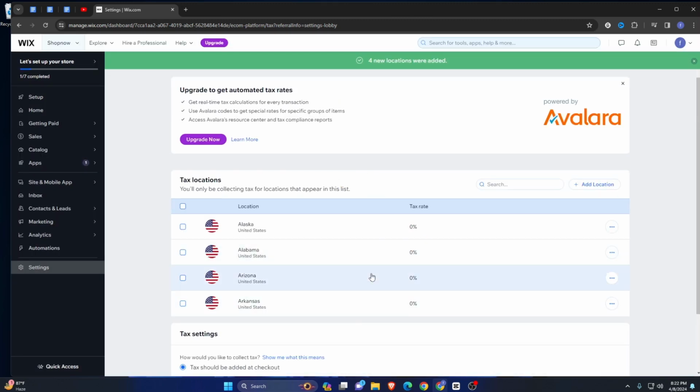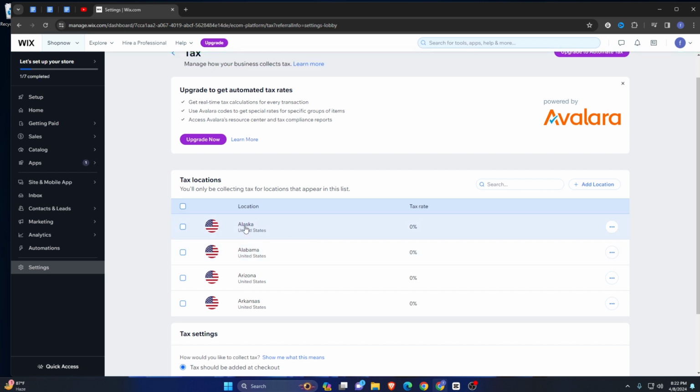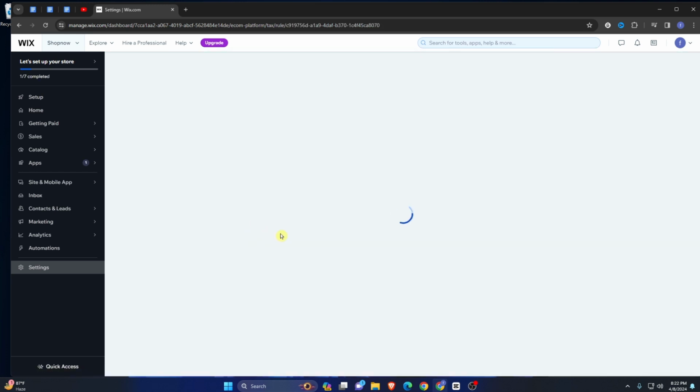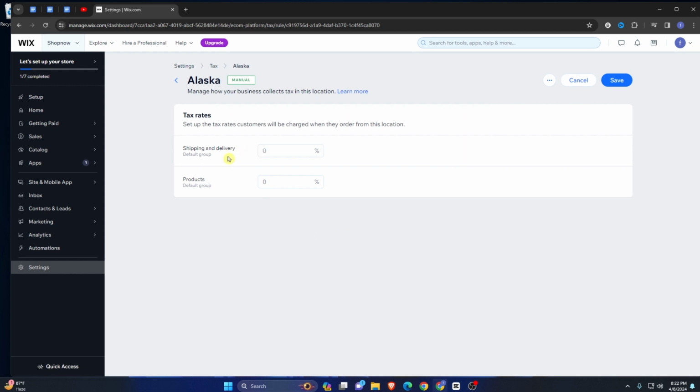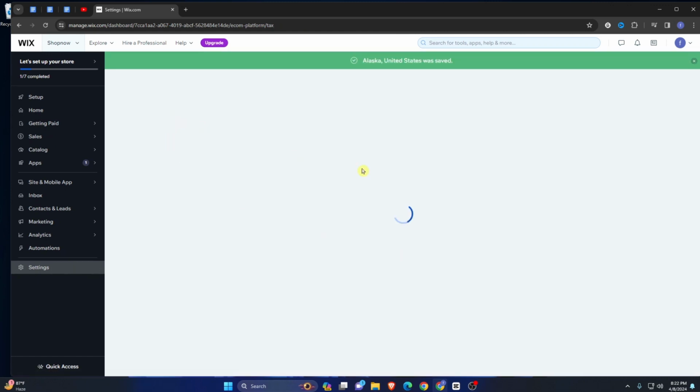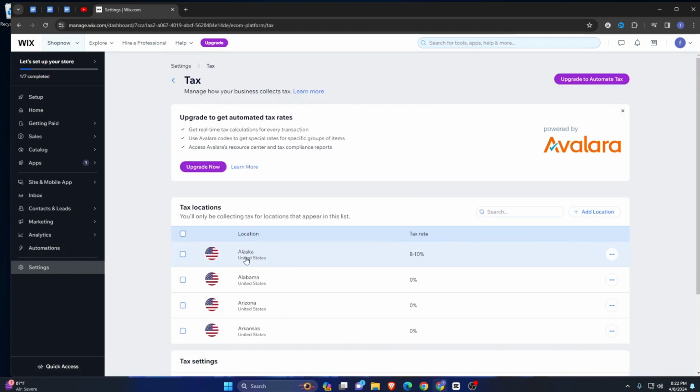Okay, it's added. Now if I click on this state, here you can see shipping and delivery. For shipping and delivery I am going to add 8% tax, and for the product I am going to add 10%. And after that just click on save. We have added tax for Alaska state. You can add for other states. So this is how you can add tax on your Wix store.